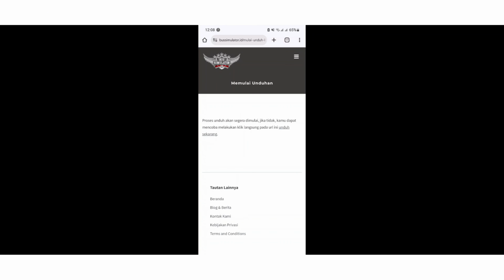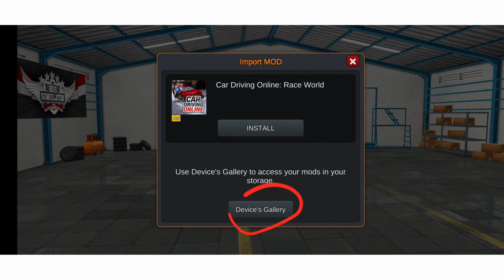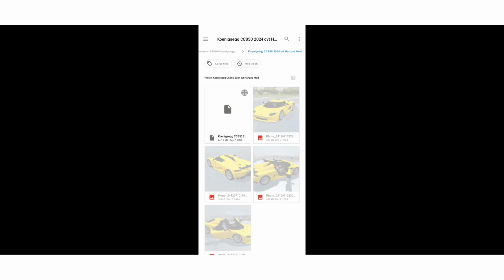Here tap on this import option. Now go to this device gallery. From here tap on the three line at the top left corner. Then click on recent. You will see the downloaded mode here. Tap on that, then click free from here.